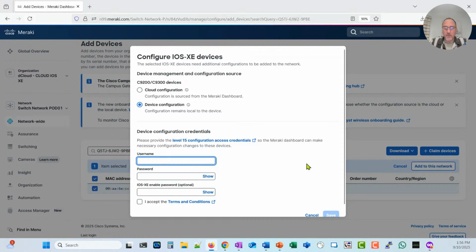So I'm going to put in my credentials, and this is why I have that level 15 admin, right? And then I'm going to put in my enable password. I can't talk and type at the same time. So I'm going to check this, and you guys are going to read every single word in the terms and conditions. Don't forget that. That's important. And then we're going to hit save.